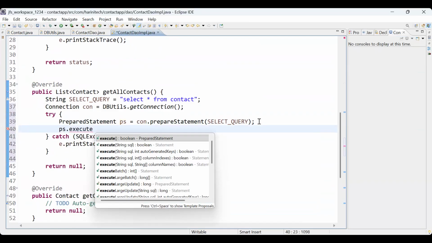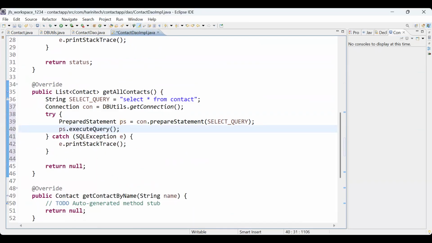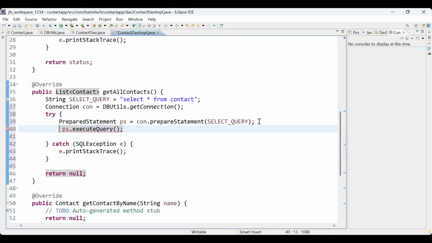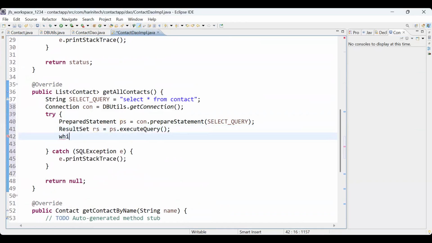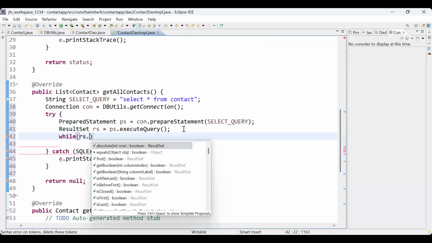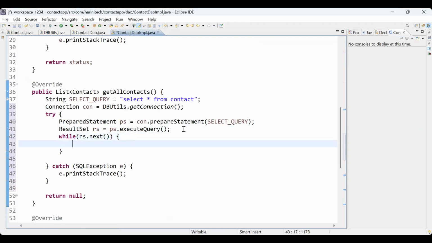The executeQuery method returns a ResultSet, as you know, so we are storing that result here. Then we take a loop to iterate over it one by one while the next record is available. If the next record is available, you can enter it. I want to return all of that as a list, so I want to return a list type.